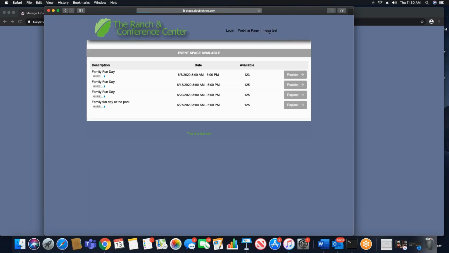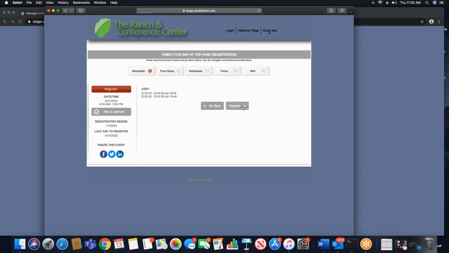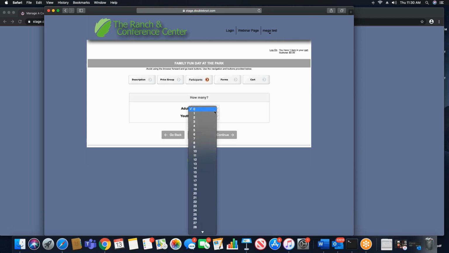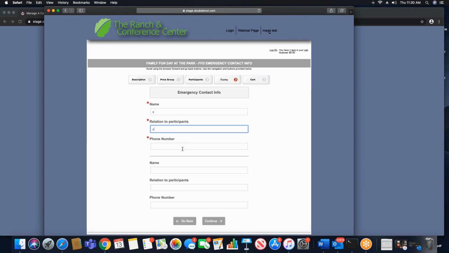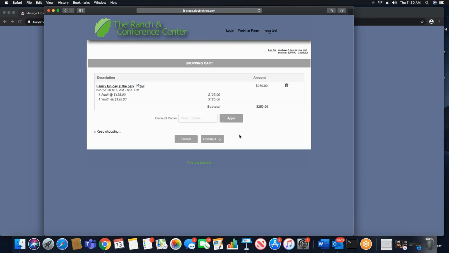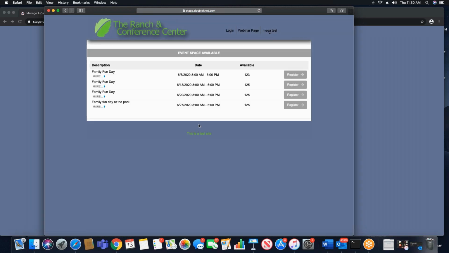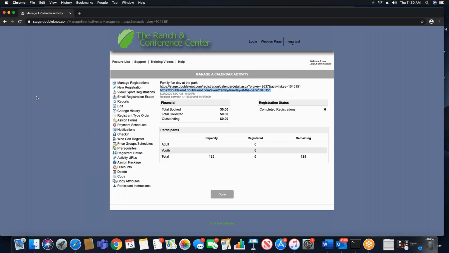And then if I cancel this event and I register for this event here, and I say I am a nonprofit, then my pricing should be $125. So you see it's the same event, but because I selected price groups, I'm allowed to select different pricing based on that type of group. So I hope that gave you an idea of price groups. Again, they're used a lot for reservations.